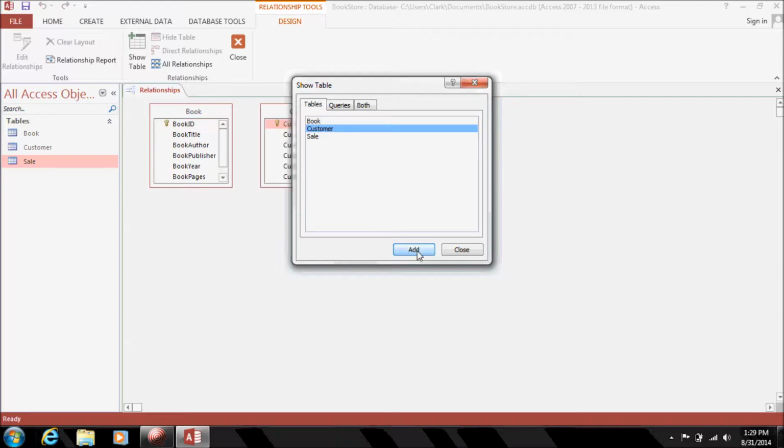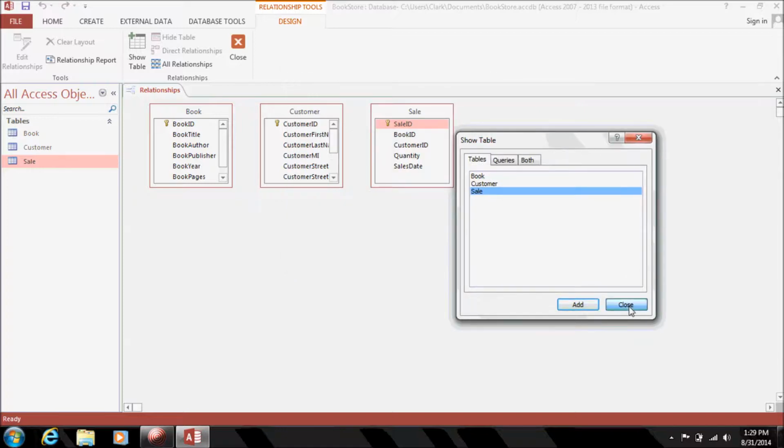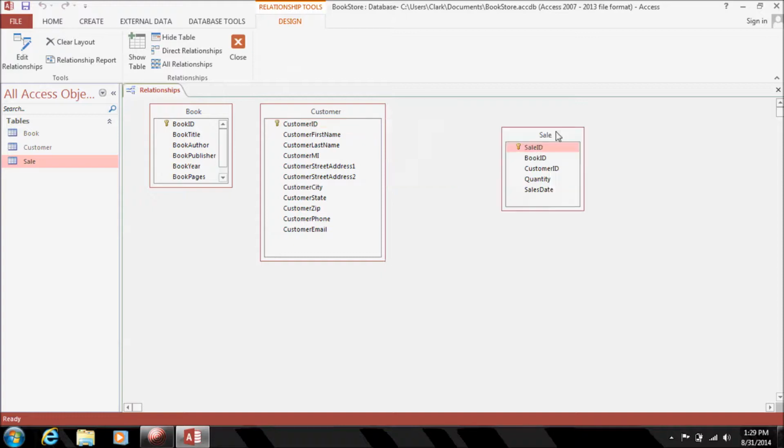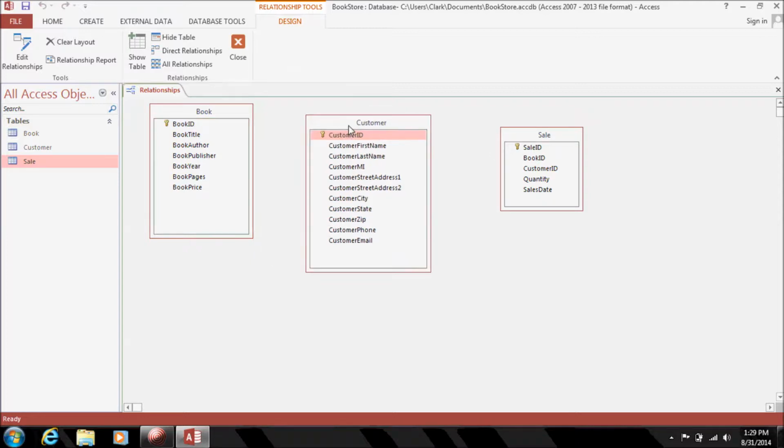Click customer. So right now we're not creating tables, new tables or anything. We're just creating a little diagram to tell Access how to organize our relationships. So those are the three tables. You can see where the primary keys are. You can see the table name and the columns.